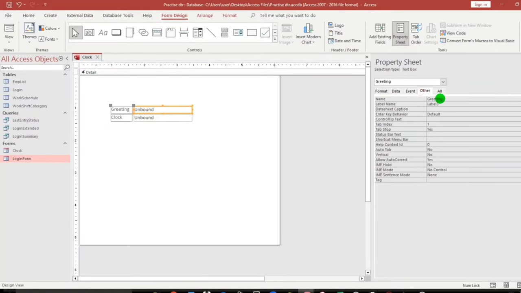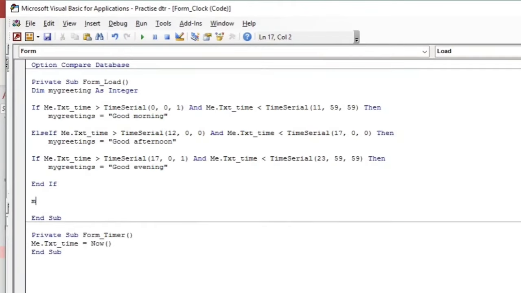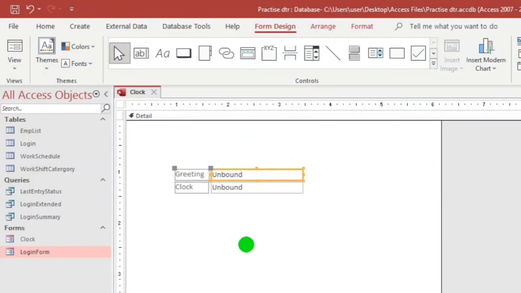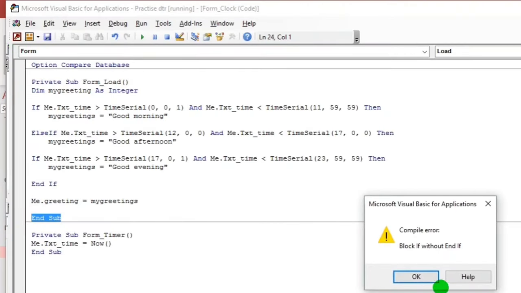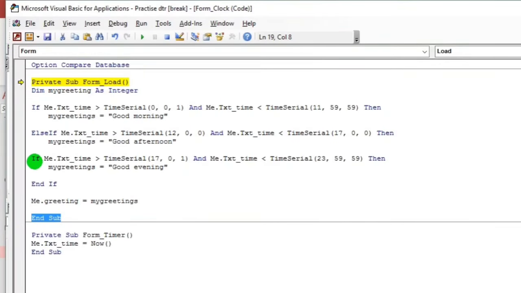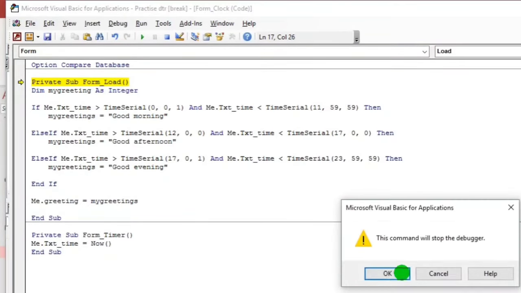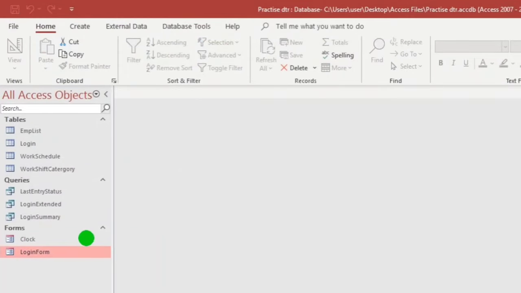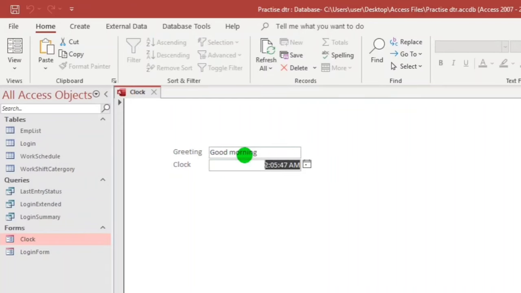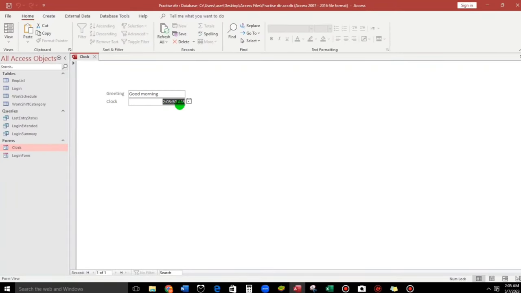So the name of this is greeting. So Me.greeting equals to this one, Me.myGreetings. Okay, let's try. Sorry, this is Else If. Okay, sorry guys, it's normal to have an error. Sometimes we really forget. Okay, close this. Close. Open. Okay, good morning, because it's still 2 a.m.